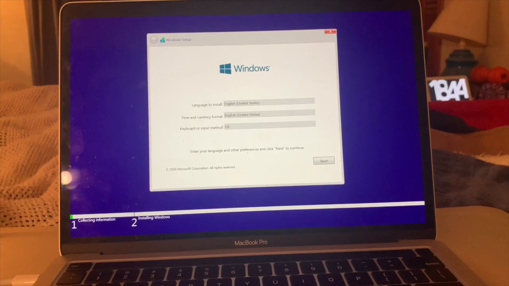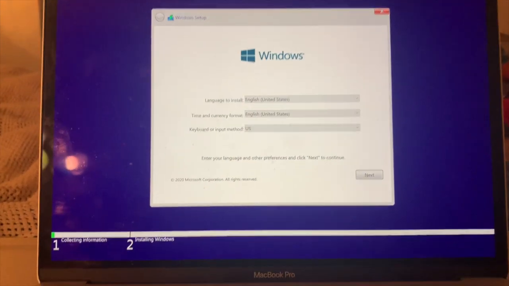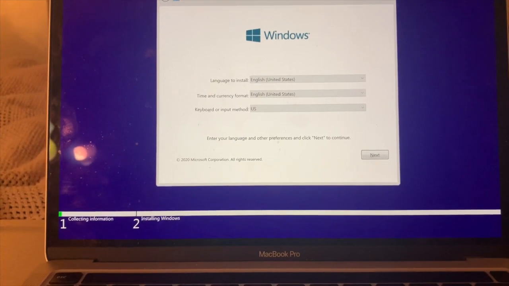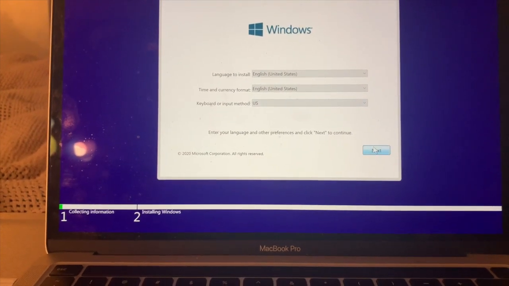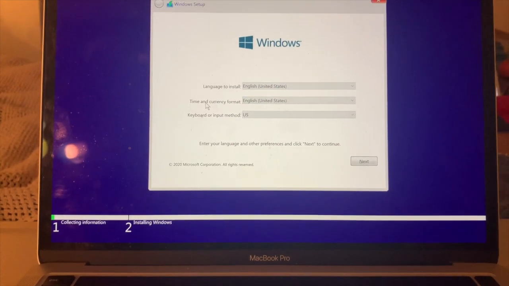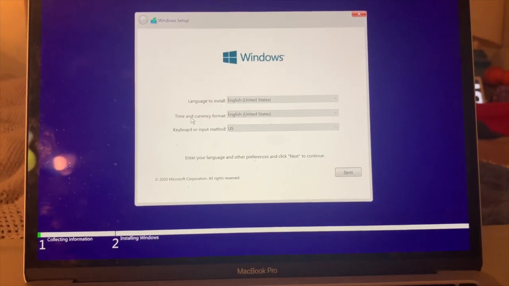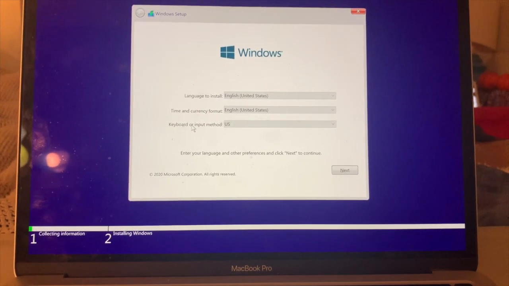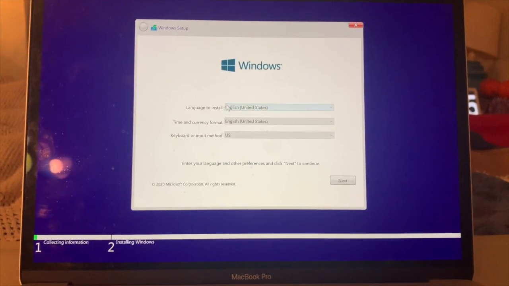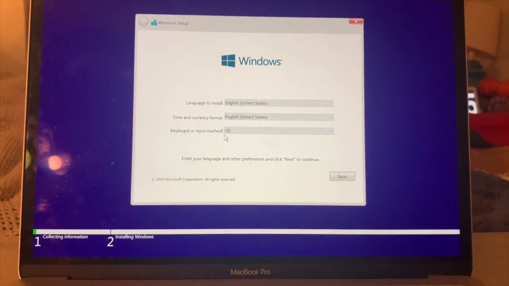Okay, so here we go. This is the Windows startup. I had to switch to my phone because the recording got lost since my computer had to restart. So let's see, here we go. English language to install, time and currency format is English, US keyboard.